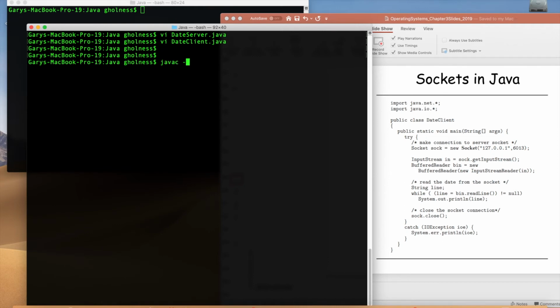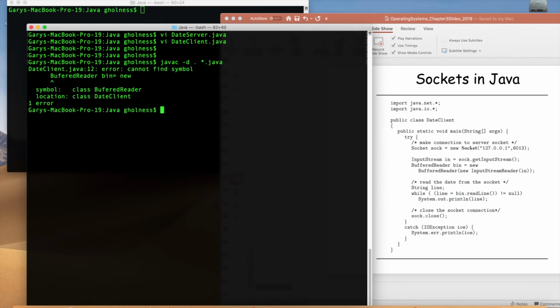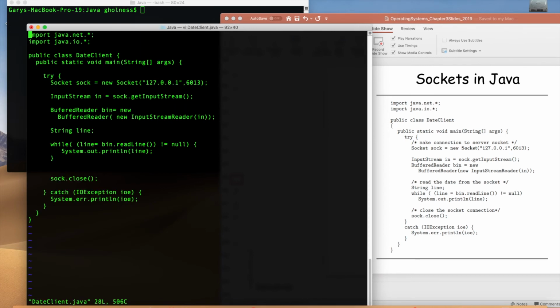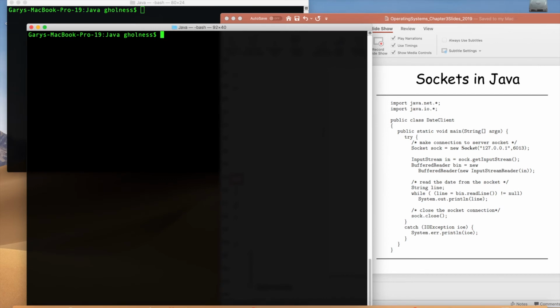javac -d . *.java. Buffered. Oh, need two R's. So DateClient, vi DateClient line 12, Java. So we go to line 12 and Buff, two F's, Buffered. I think that's it. Let's find out. javac. There we go. All right, awesome.